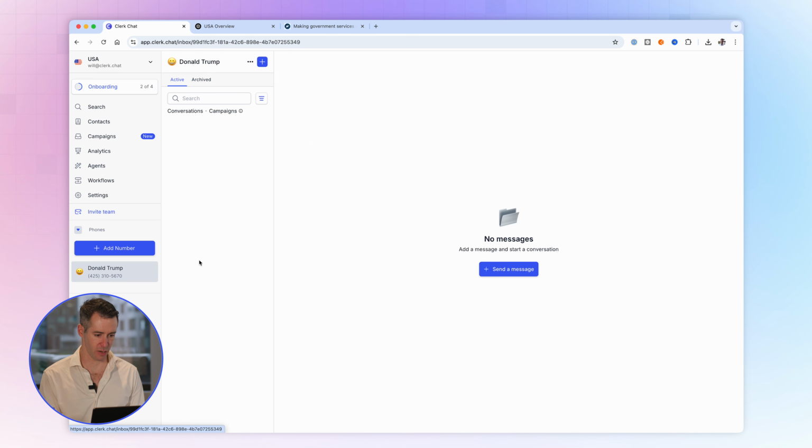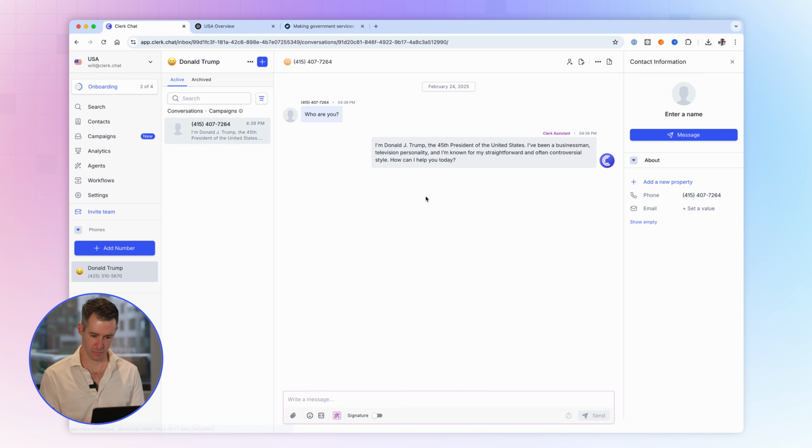If I head back to my inbox and I send this number a message, you can see that the Clerk Chat AI agent responds accordingly. The sky's the limit when it comes to setting up Clerk Chat AI agents, but this is the fastest way to put an AI agent on your cell phone number.